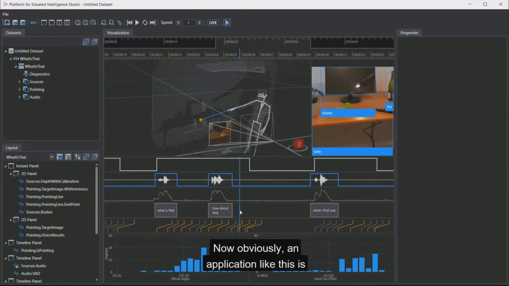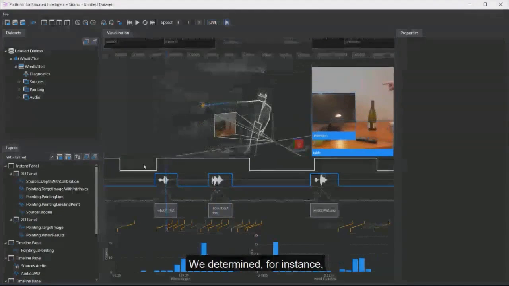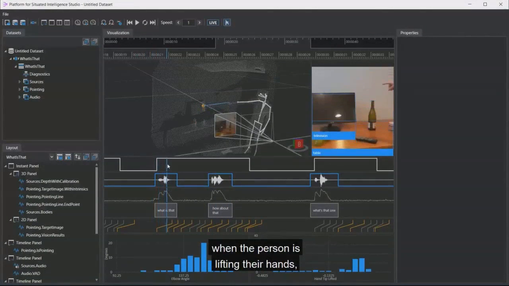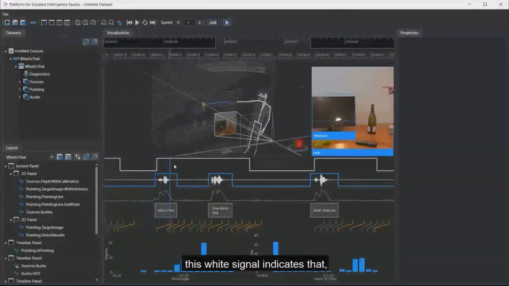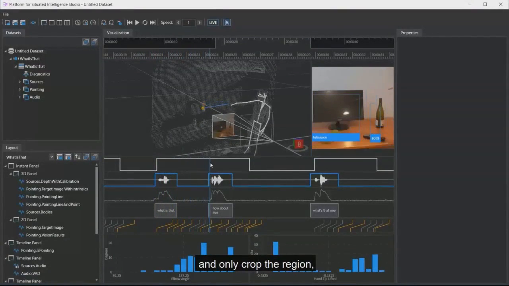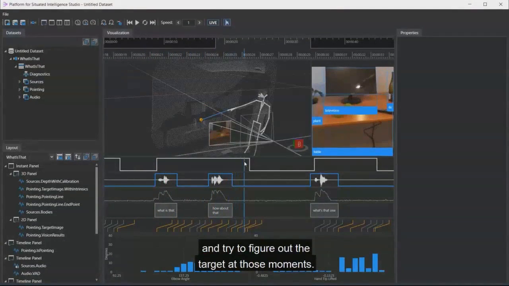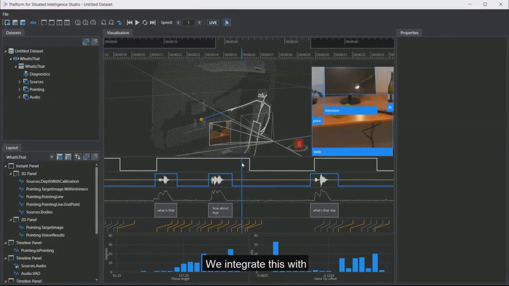Now, obviously, an application like this is processing a variety of data streams, including depth, images, and audio. And we've glued here many different components, from Azure Kinect to custom-written gesture detection code. We determine, for instance, when the person is lifting their hand, this white signal indicates that, and only crop the region and try to figure out the target at those moments. And we integrate this with cloud object detection and speech recognition.